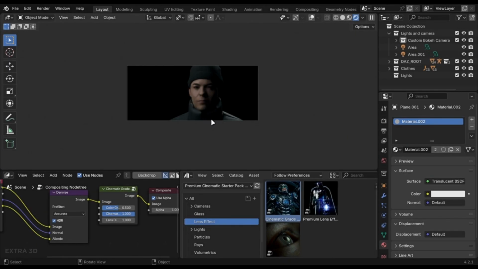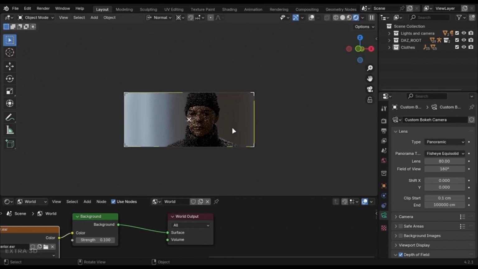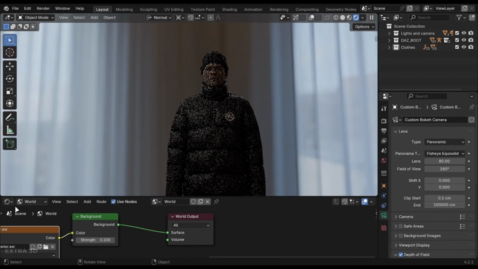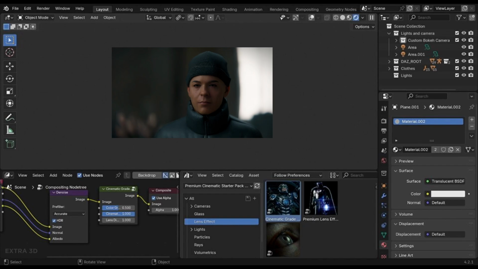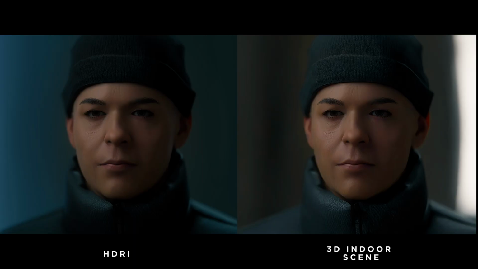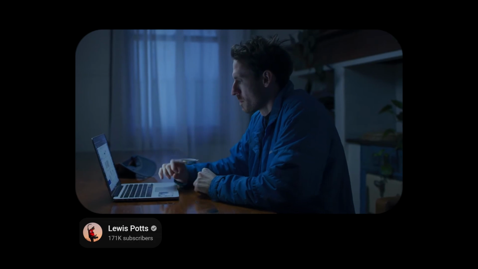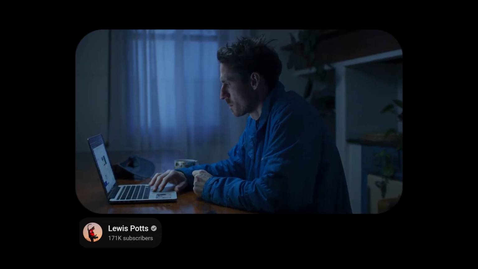Now let's add the background to fill these dark spots. You have two options for this. Use a HDRI, or you can use a real indoor scene. So the base concept is to follow this reference.